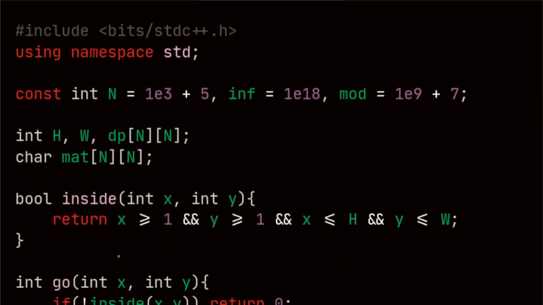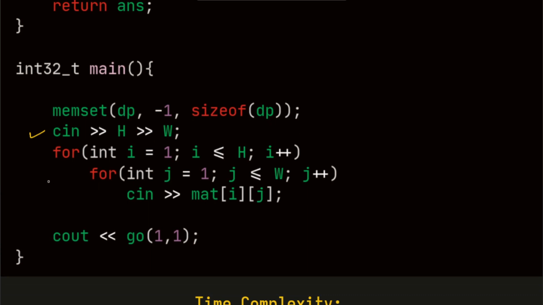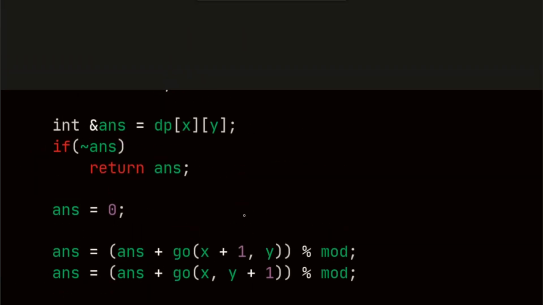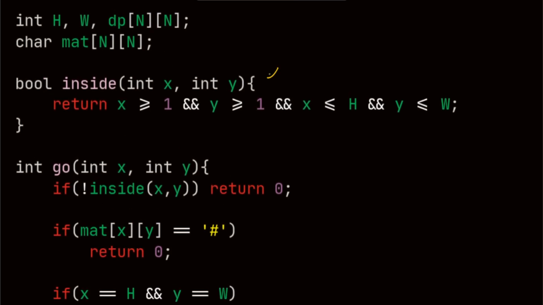Now let's look at the implementation. We take an input h, w, the size of the grid, and the empty or non-empty values for each cell of the grid. Then we start the recursive function saying that we need to count the number of ways from the starting cell, which equals 1, 1 in the grid. Now there are some base conditions. This function helps us to find out whether the grid cell that we are currently in, in the state of the recursion, is inside the grid or not.